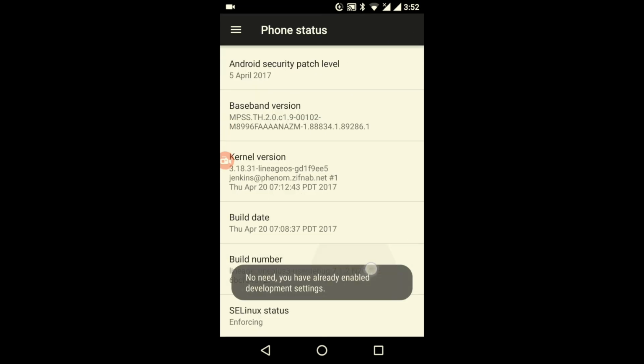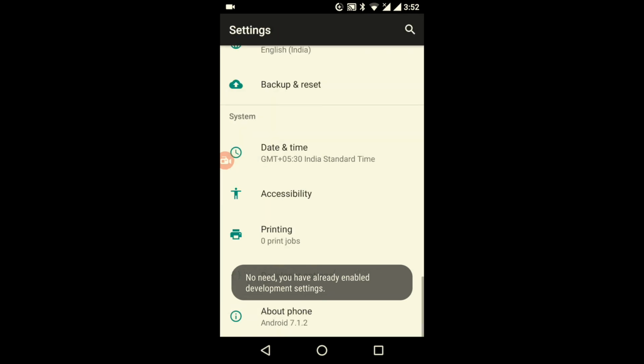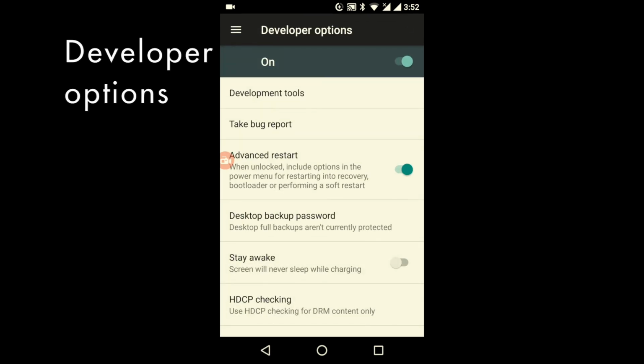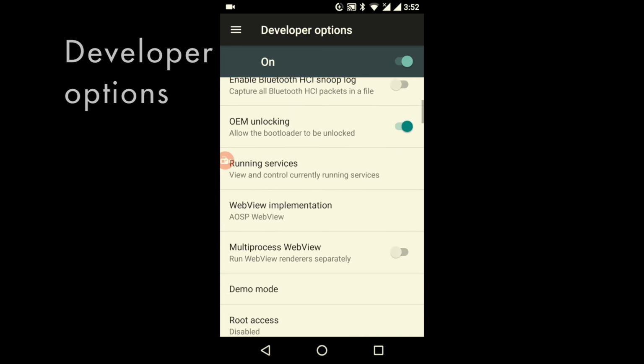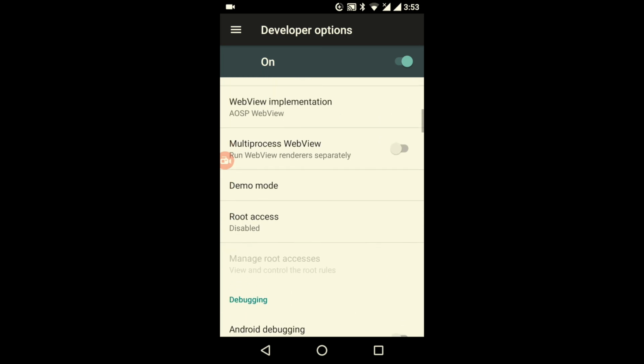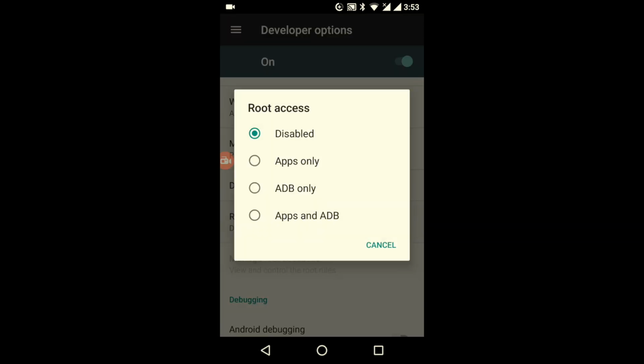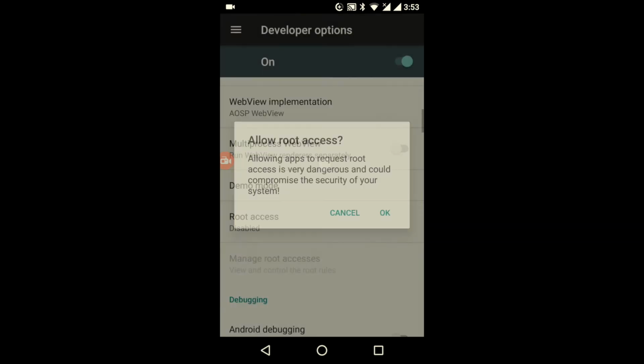To enable the developer options, click the build number 7 times. Now go back and open the developer options section. The developer options is also similar to stock Oxygen OS with some minor changes. You can enable the root access for apps by clicking on the root access button and selecting apps only. Now your apps can get root privileges.